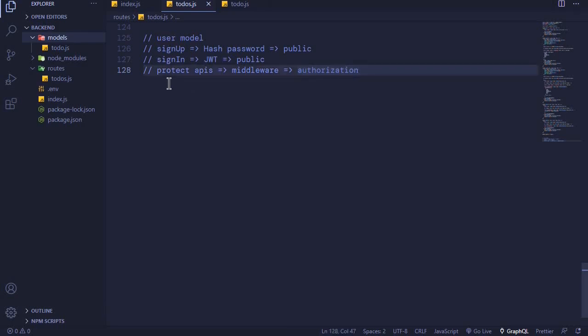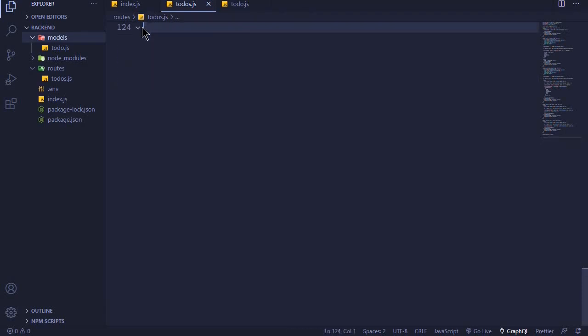So this video will basically have 4 sections, and these are the sections. We'll create a user model, we will handle a sign up, we handle sign in, and then we'll protect our APIs. So let's start by creating a user model. I will remove these notes because I don't need them.